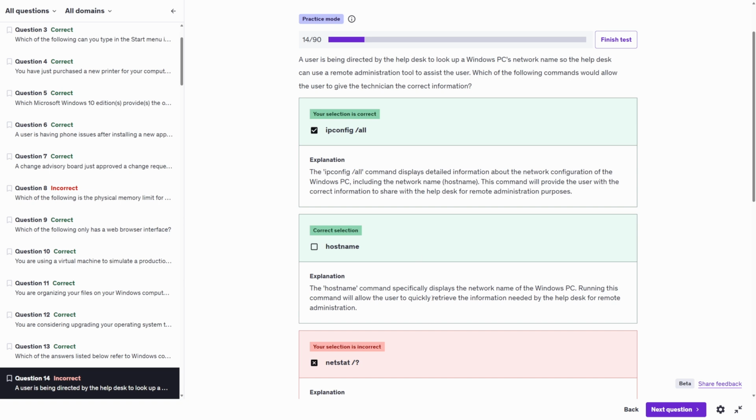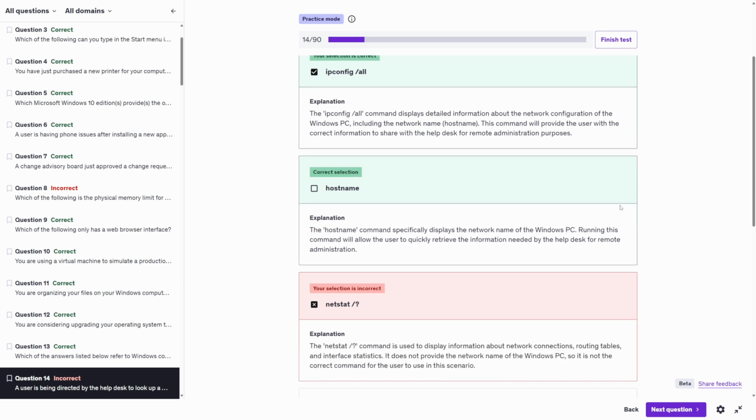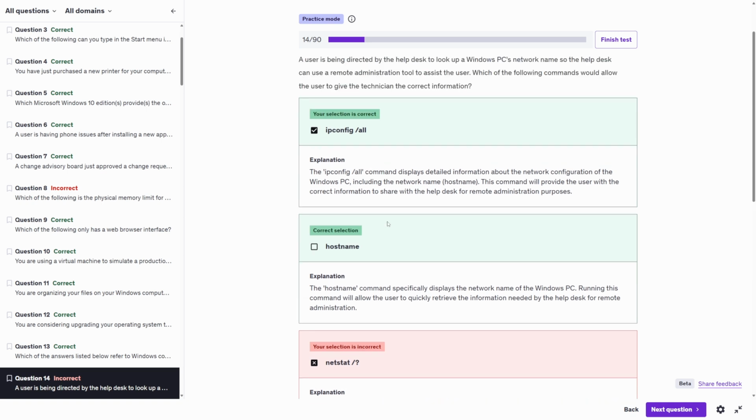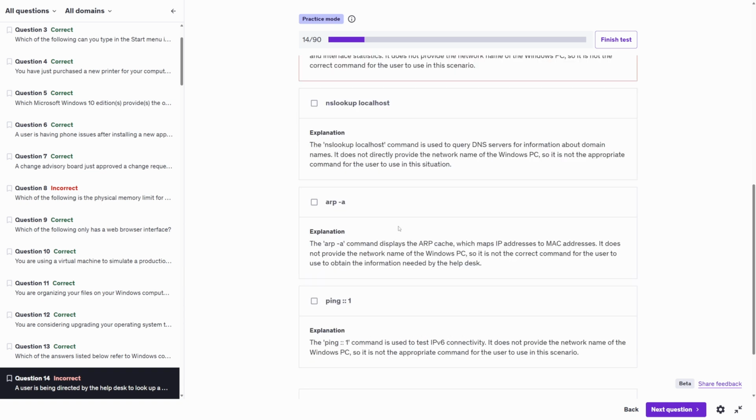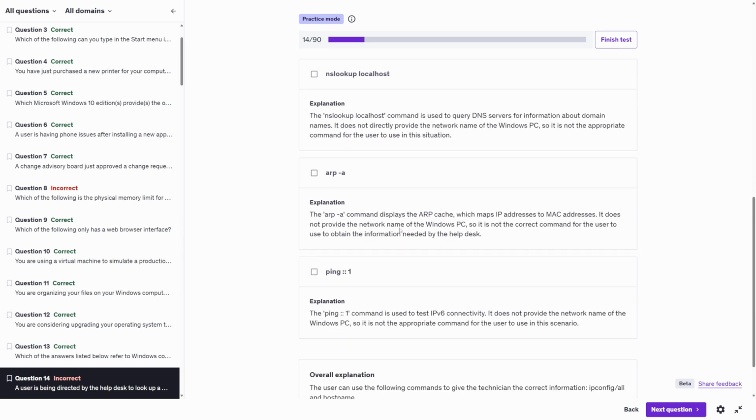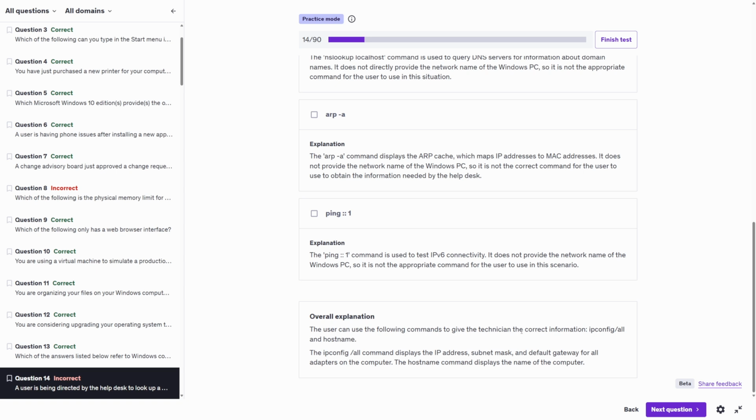The hostname command specifically displays the network name of the Windows PC. Running this command will allow the user to quickly retrieve the information needed by the help desk for remote admin. And then ipconfig /all basically gives us all the information about the network configuration of the Windows PC, including the host name. All right, and the netstat command is used to display information about network connections, routing tables, and interface statistics, but it's not giving us the network name or the name of the PC. So not the correct command here. I'll leave up the other commands if you guys want to check those out. All right, let's move on to the next question.